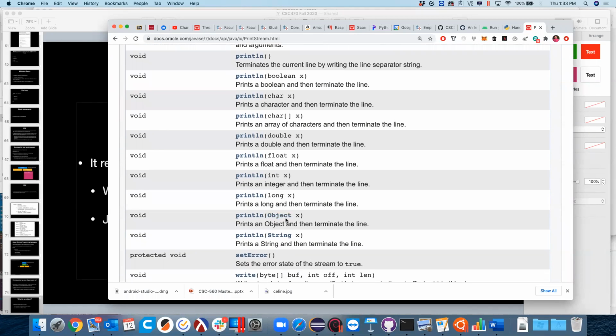int, a long. We know how to print an object. So one of that, what is it? What do we call it when you have more than one method with the same name but a different number or type of parameters? Polymorphism, good.